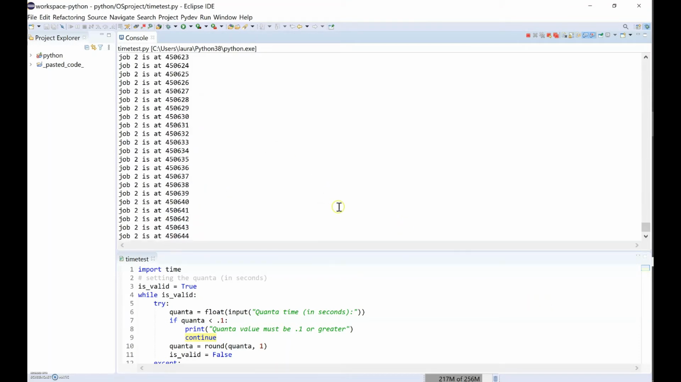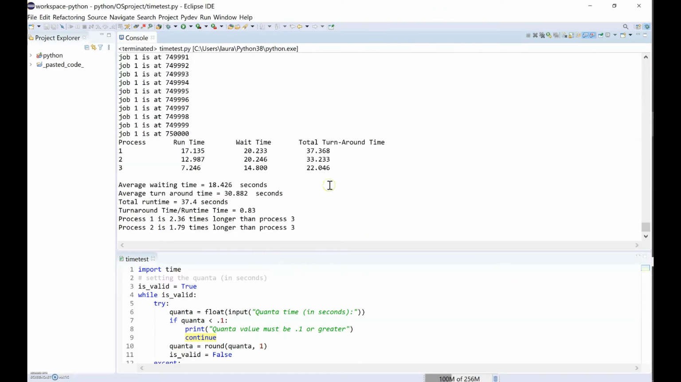So you're going to see that the third job is going to be done first, now the second job is almost done, and now the first job is just going to finish last. Then after that's all run, it's going to list the data for the three processes. The first process had a runtime of 17 seconds, a wait time of 20 seconds as it was waiting for the other two jobs to run, and then the turnaround time is the two times added up. Then we have the second process, as well as the third process, all listed.